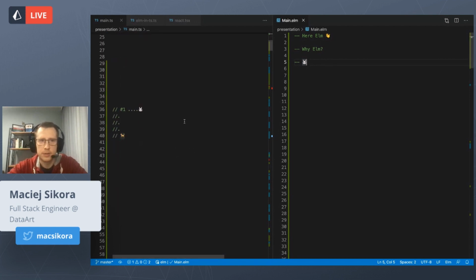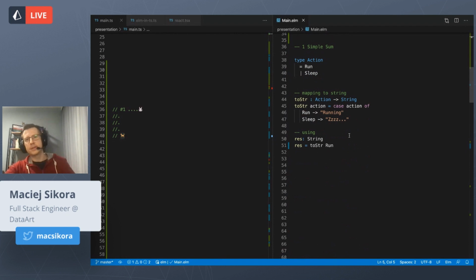So let's start. The first example is a totally simple type, action, which has two possibilities: running or sleeping. Pattern matching in Elm is done with a case of expression. In the case of expression, we define on the left the element of the sum type, because this is a sum type, as we sum the possible elements in this type, and on the right side we define what the result will be for this member of the sum.